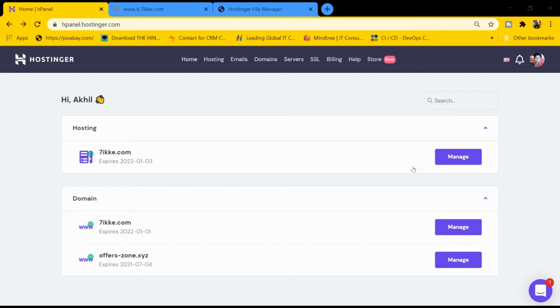Hello friends, today I am going to share with you how to create a database on Hostinger. So first of all I will open my Hostinger account, then go to the home section and click on the manage button.